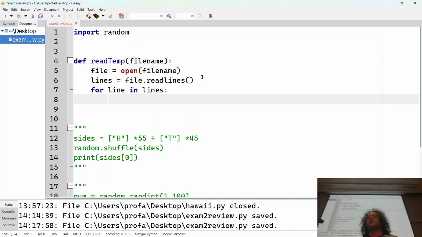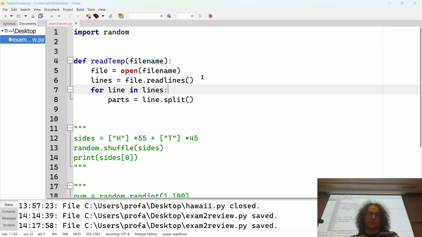Each line has parts, right? So we should separate it into parts, and I'll just be very explicit about that. parts is equal to line dot, and then we split the line. It's a string. Each individual line is a string, right?